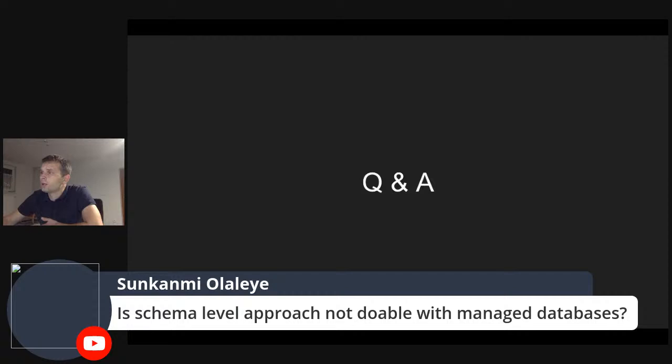Is the schema level approach not doable with managed databases? It is doable, but might not be. It all depends on the specific environment. We did that on a managed DB on DigitalOcean. It's an actual managed DB, and it worked just fine in the end, but there were some setup problems. So obviously it's not a problem if you totally control the DB server, but still on managed DBs, you can do it. You just need to double check. It might not be possible, or there might be some other restrictions.